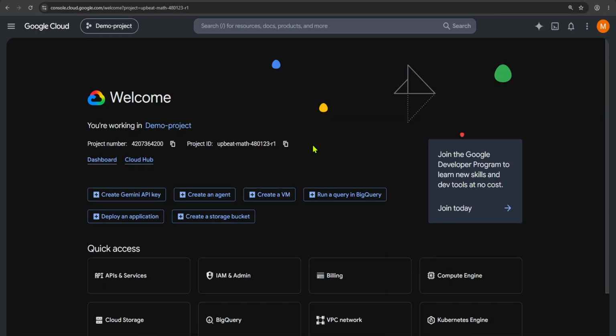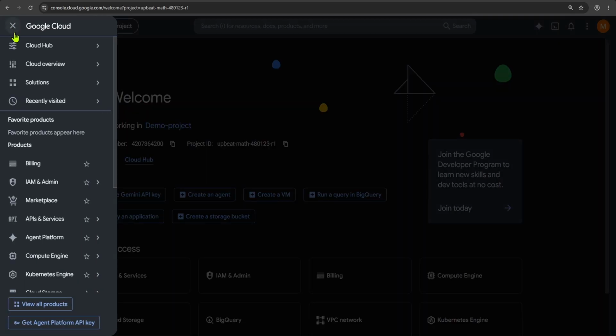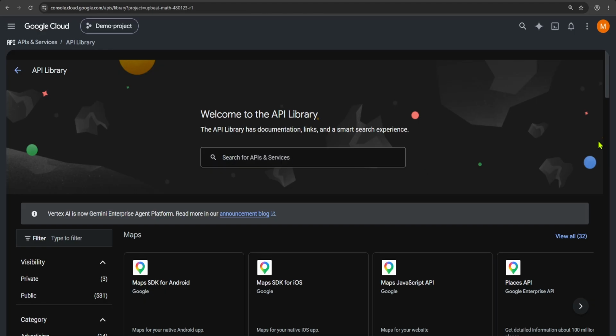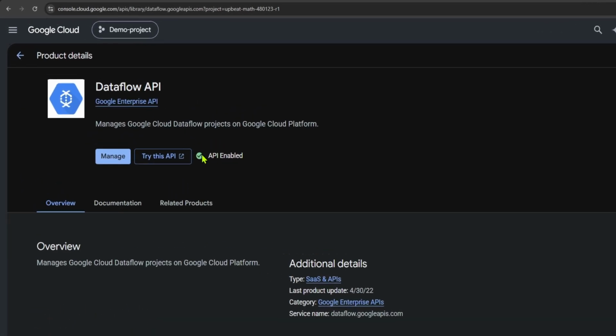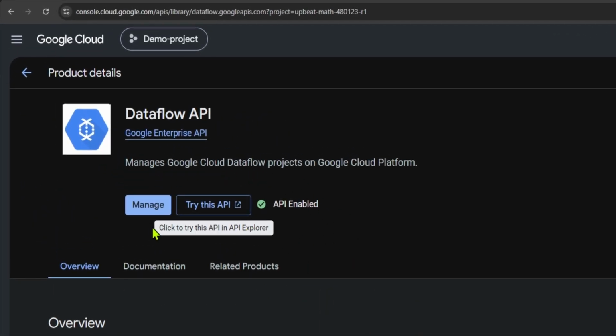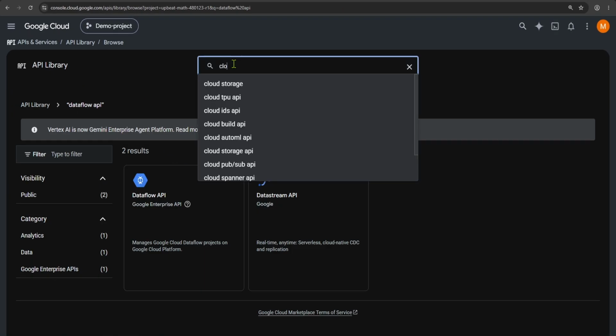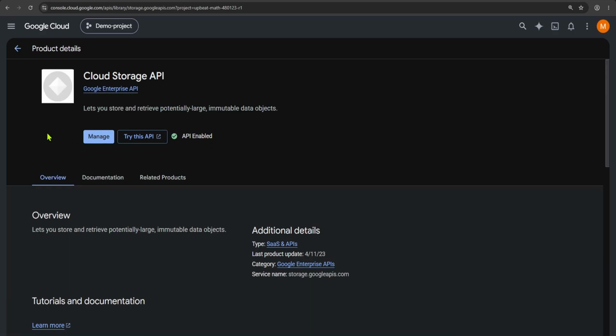Now to use any Google Cloud service, we need to enable the appropriate APIs. In this demo, we want to use the Dataflow API and the Cloud Storage API, so we must enable them first. Go to the navigation menu, search for APIs and Services, click Library. Now search for Dataflow API and click it. I already enabled this API, but in your case, just click the Enable button. Do the same thing for Cloud Storage. Enable the Cloud Storage API. It's already enabled for me, but you just enable it from here.